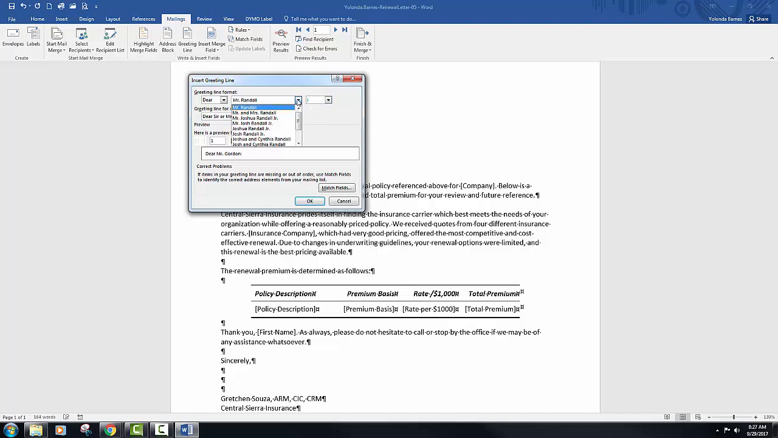We are going to change the formatting, and it's going to be Mr. and Mrs. Randall. Apparently our Mail Merge folks and our master list are all married. And that is why we're selecting that. And so again, you're going to select Dear Mr. and Mrs. Randall, and then use the colon from the drop-down list in the greeting line format. Go ahead and click OK.